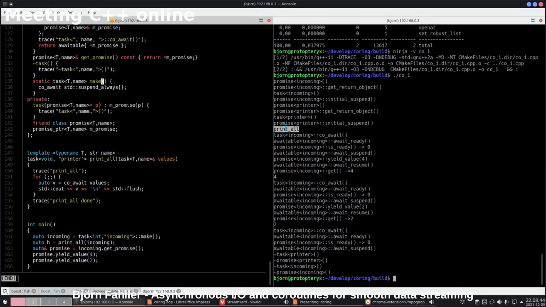And we see this print all actually begins to do something, because the initial suspend here says suspend never. So it starts executing. But then it comes to co-await here. So it calls the awaitable, are you ready? And the promise says, no, I'm not ready, sorry. So we call await suspend, which means that we are back here now.